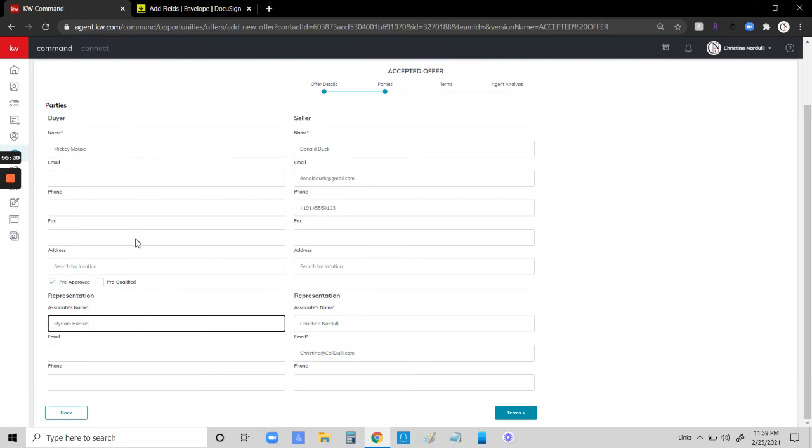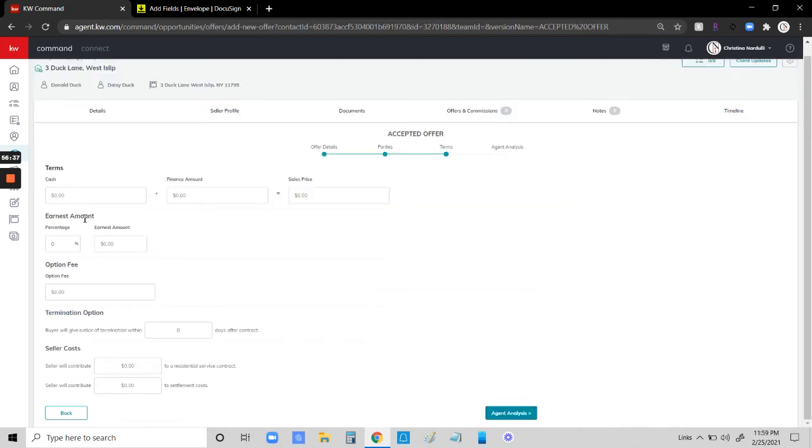You can fill out other information if you want, even if you have it, and we're going to click on terms. Cash is how much are they putting down, or cash offer will be all cash. So they're going to put down $120,000, and as I start typing, it's going to automatically calculate the sales price. This is how much they're putting down, and the finance amount is the mortgage. So I'm going to put in $480,000. So we're getting $600,000 as a sale price.